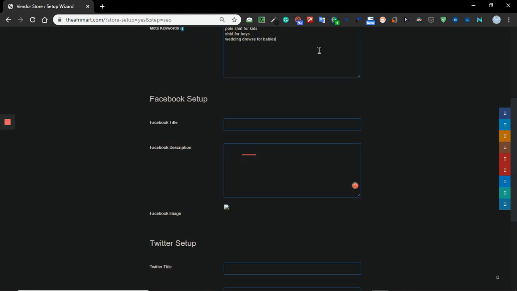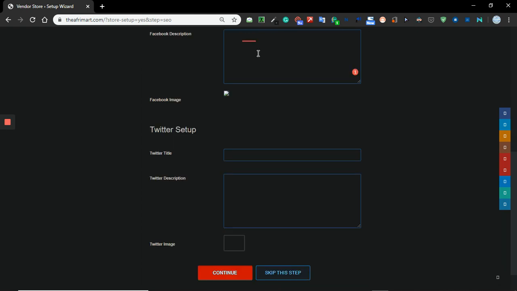And you can do the same thing for Facebook and Twitter, because Facebook and Twitter are somehow a little bit complex. So you can equally add an image of your choice. When you finish, you click on continue.